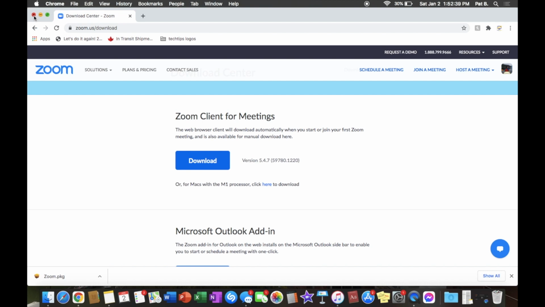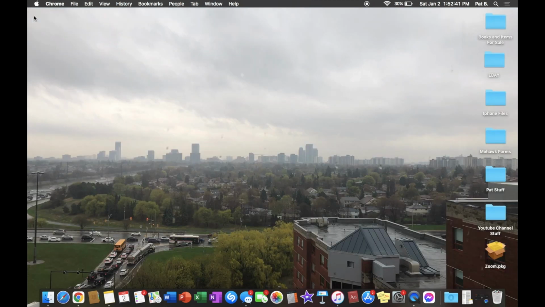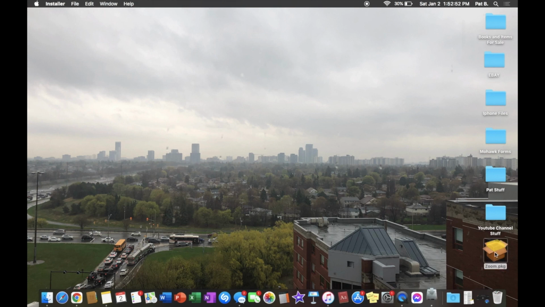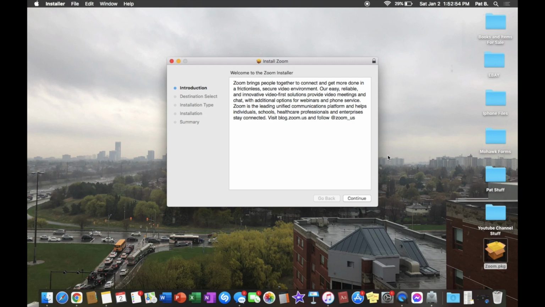We don't need the browser anymore, so we will X. Note that this is a .pkg format, which is good. That's what we want. We will double click it. I have mine on my desktop, but yours could be somewhere else, wherever you put it. Then go locate it and then open it. Here's some information about the Zoom installer. Continue.